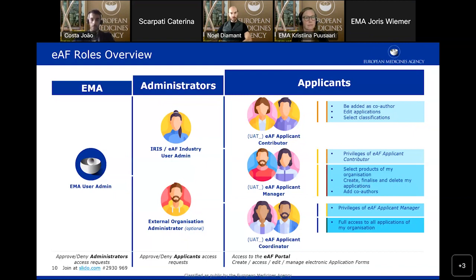First off, you will either already have an admin account or you can actually apply for it already. And once you have your admin accounts with EMA, you can then assign any kind of other roles to the people working with you and for you. The usual access that you will apply for is the eAF Applicant Manager. For now, it's a UAT role that is online. So if you participate in the UAT, this is the role you will most likely apply for.